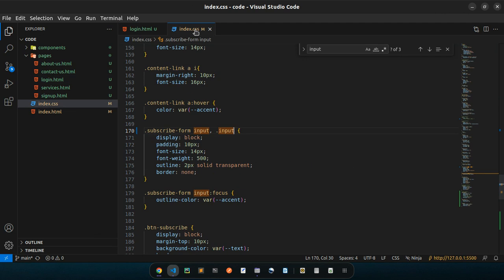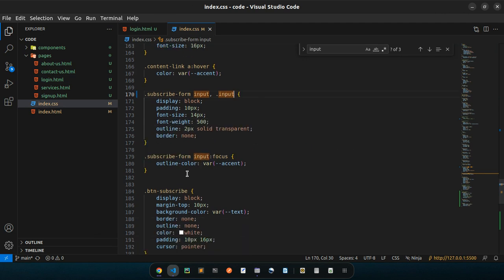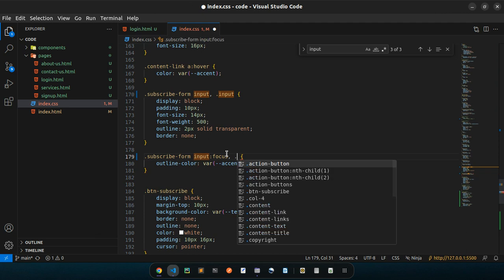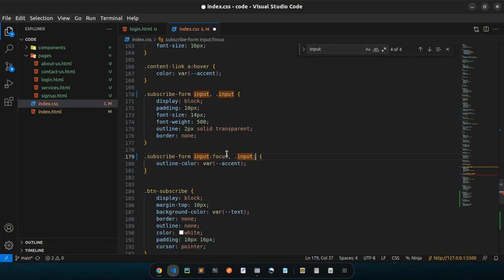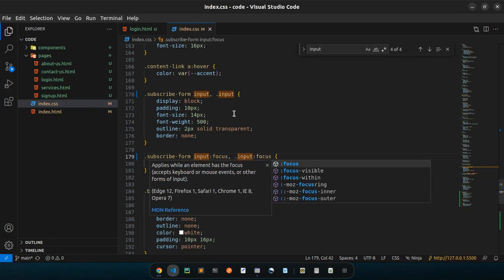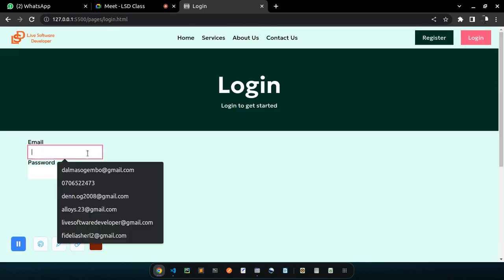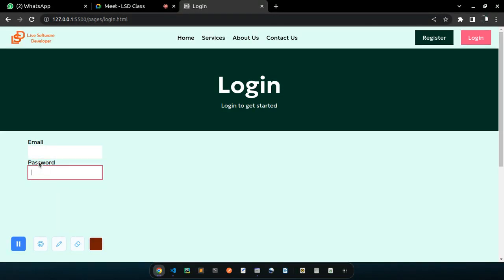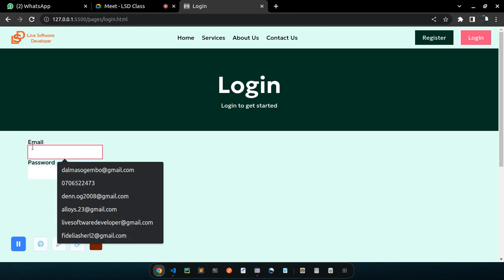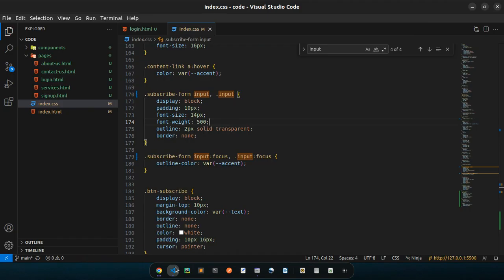How we can achieve that is just finding the next input here and adding another class, dot input and dot on focus. Yeah, on focus is when that cursor is there. So if I focus, the input has that border happening around it. Then I now need to quickly style the input holder class and finish on it.